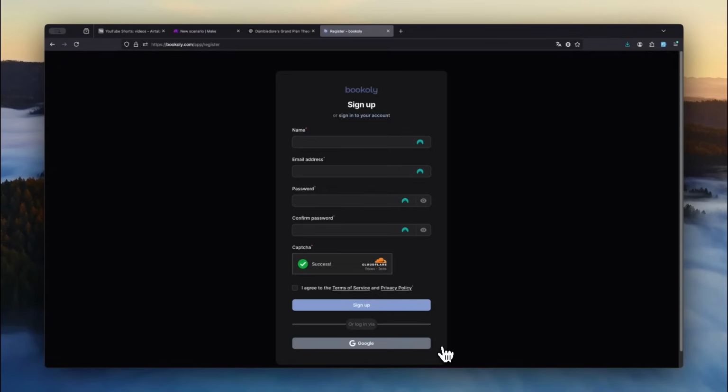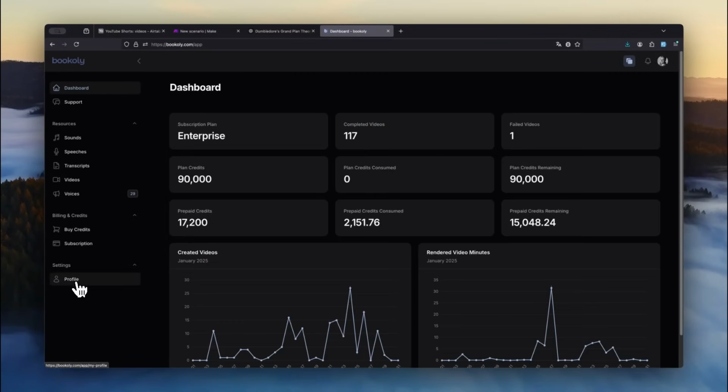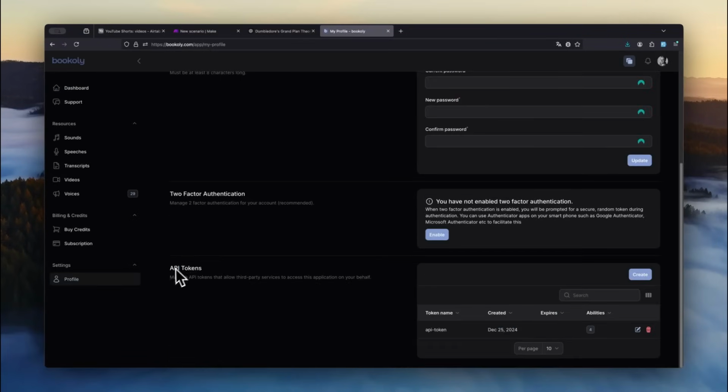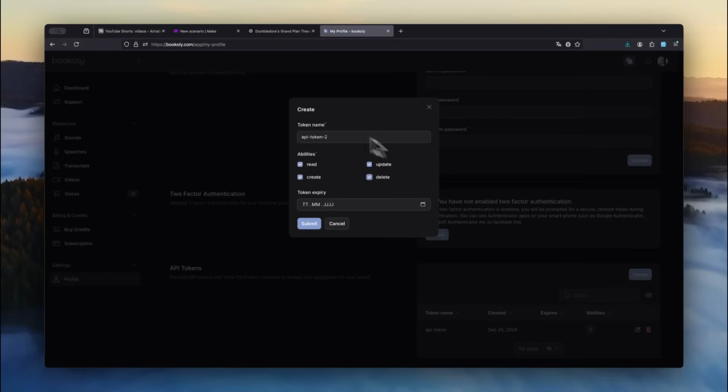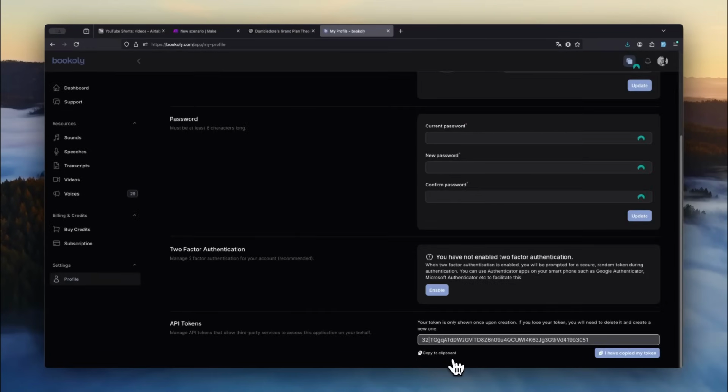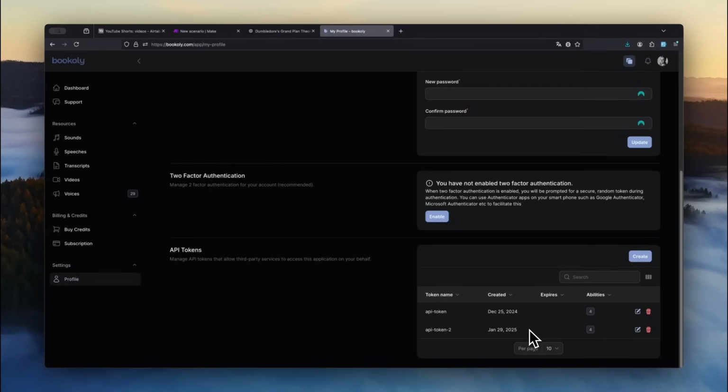Once you are logged in, select Profile in the bottom left corner and scroll down to API Tokens. Then click on Create, assign a name for your API token, activate all permissions, and set an expiration date for this API token if needed. Then click Submit and copy the API token. You can use Copy to Clipboard to copy the API token to the clipboard and then paste it into Make.com. After the connection is successful, let's take a look at the voices.